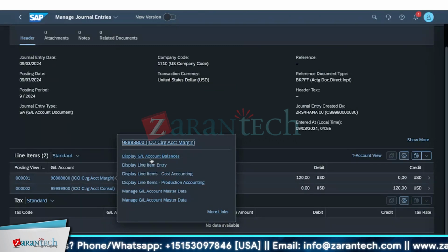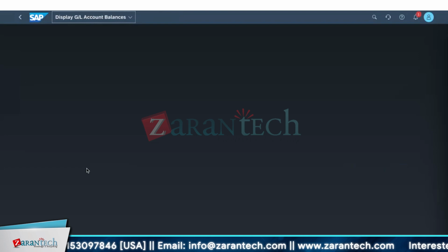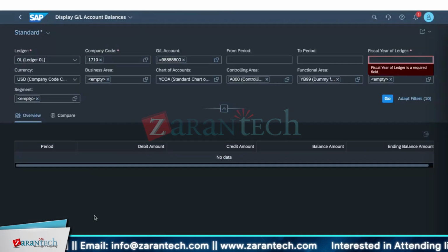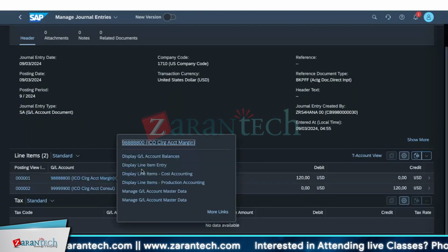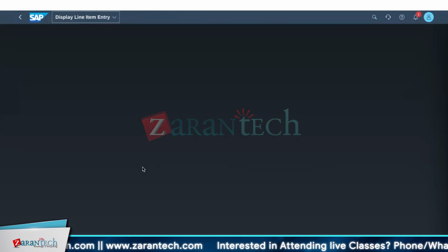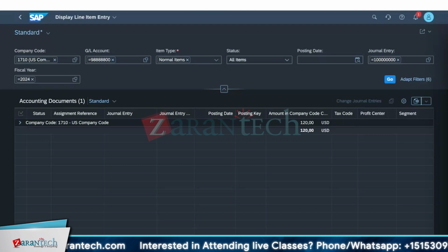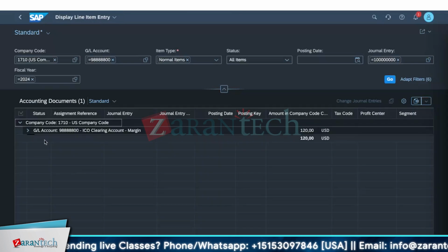For example, if you want to see the GL account balances for this, you can simply click on GL account balances, and it will take you there. Like this, you can go to the line item entries also, if you want to display the line item entries. You can see here the line item entries for the company code and GL accounts that we have posted now. These are the different line items. You can post n number of items, but for our demo, I just posted one single thing here.